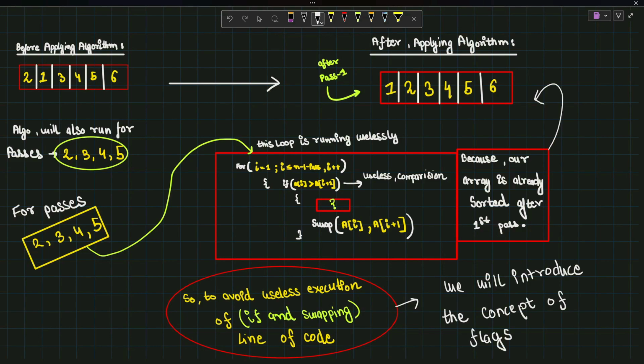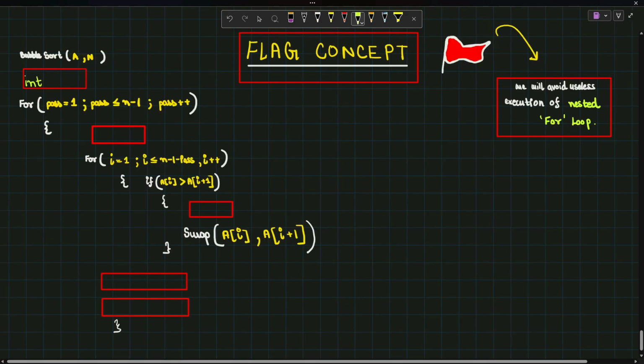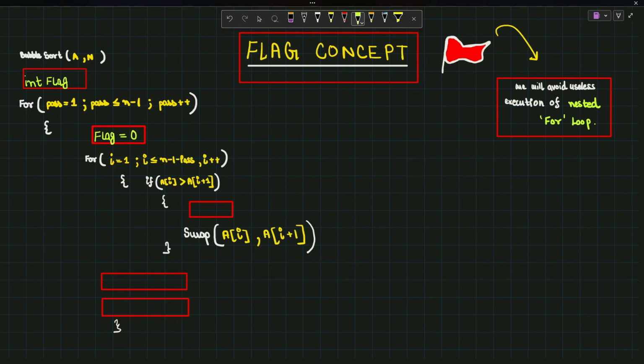Here, our aim is to avoid the useless execution of the for loop for the leftover passes. First of all, we will initialize a variable named flag, which has an integer data type. Now, just after the first for loop, which is used here to execute passes, we will assign 0 to flag.